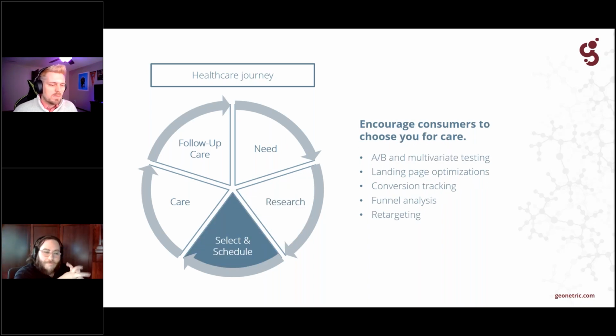Okay, so you've done that work. You've reached the customer as they're researching. Now's the time where you want to make sure that you're helping them to schedule that appointment, to select you over the variety of options that they've come across during their research. There are a couple things that you need to take into consideration as you're trying to usher them through to that final conversion point, and that is you really want to use A/B and multivariate testing.